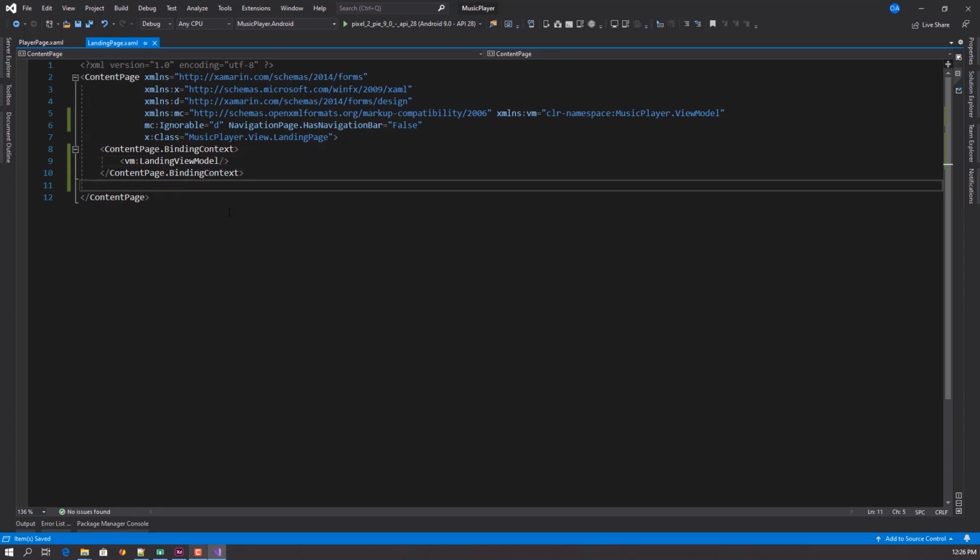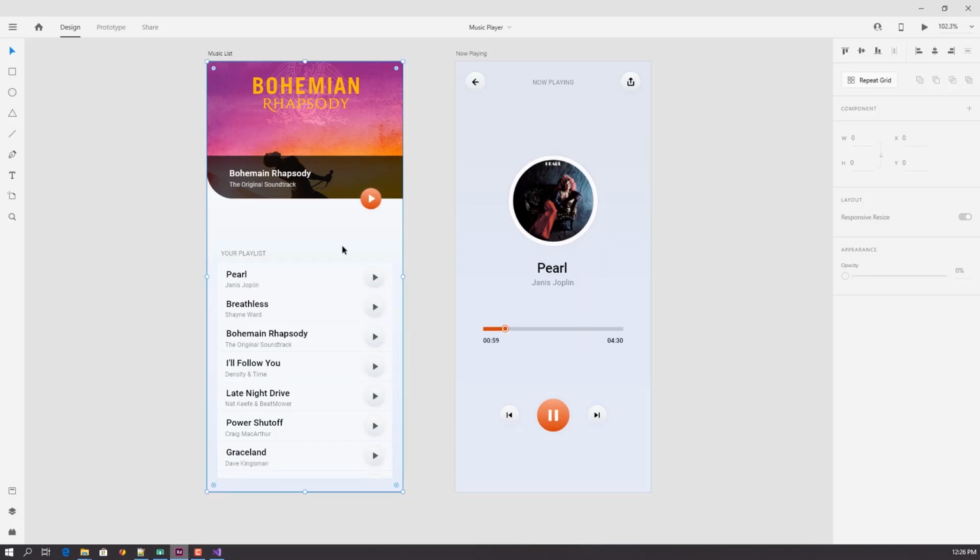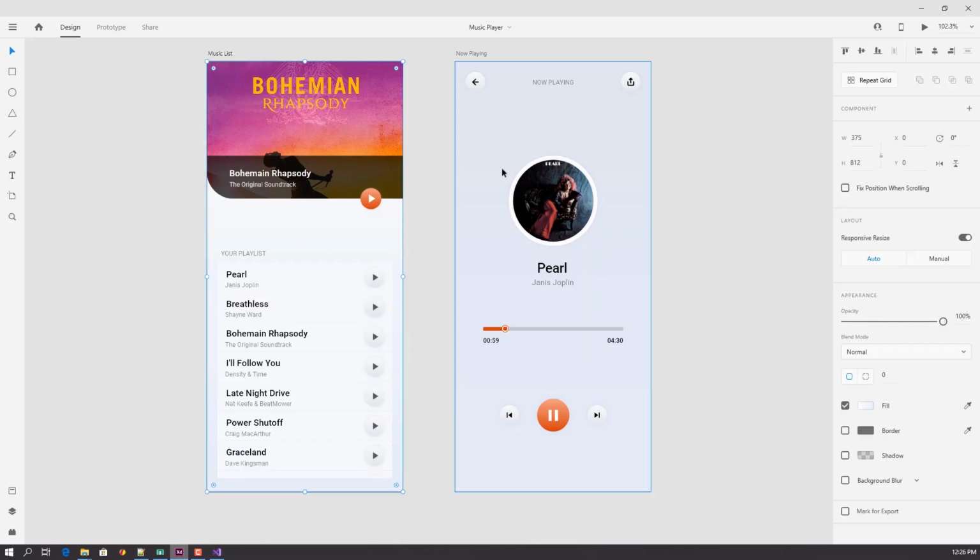Okay, so back to our design, we see that we have a background that is gradient. The color is gradient, as you can see from my color, my fill here.